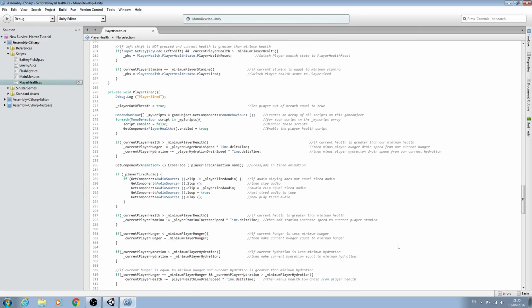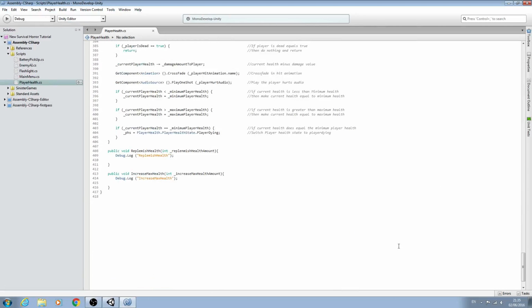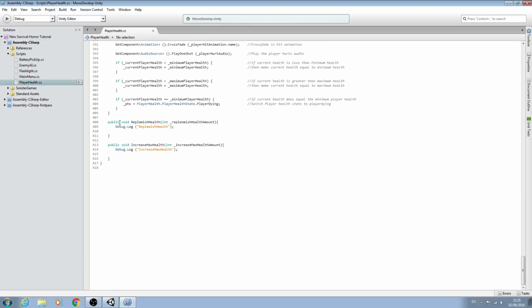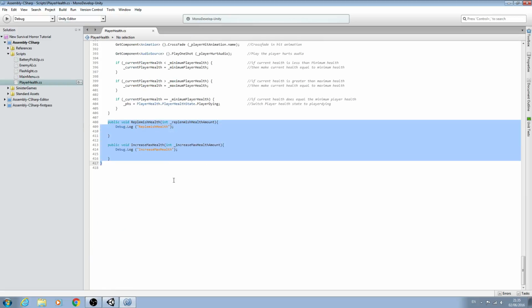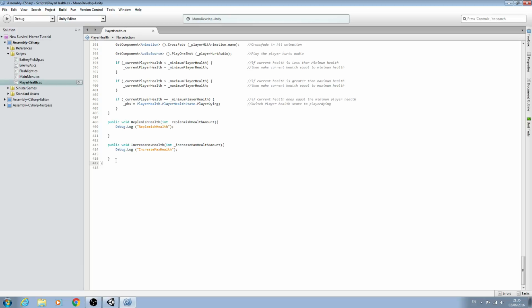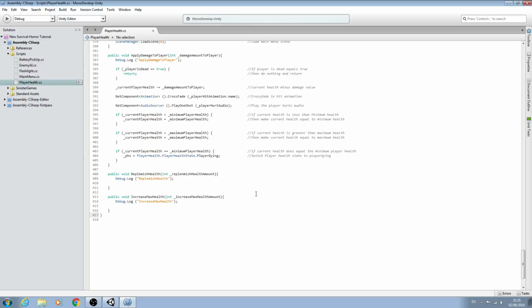And in the next lesson, if I come back down to the bottom, we'll actually start work on filling out these functions, and in future lessons we'll also create some new functions down here for our other stats and the adrenaline boost I talked about. So I think we'll leave it here for this lesson.